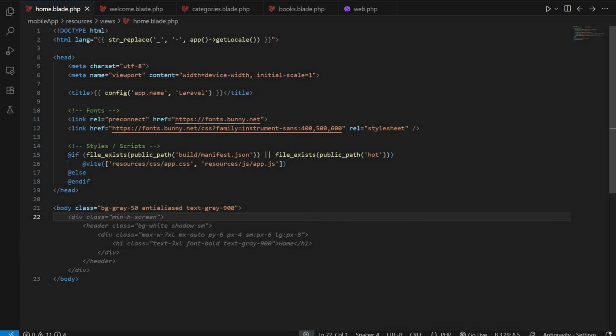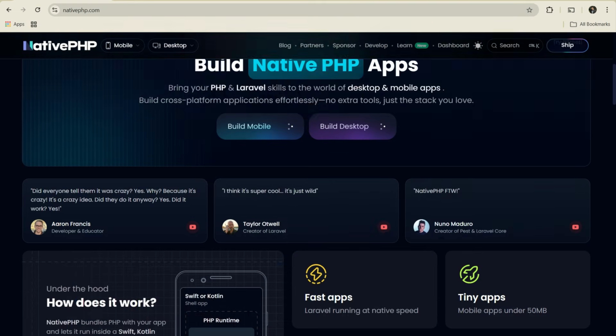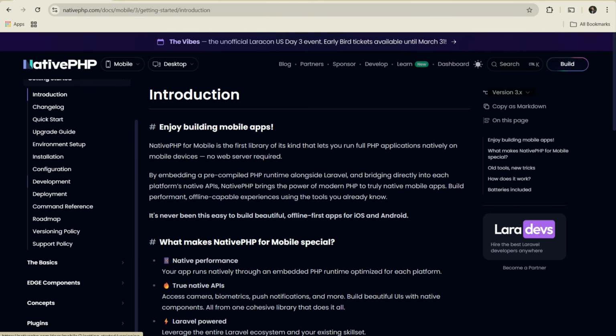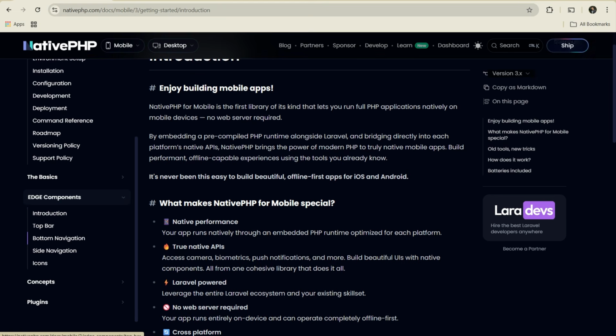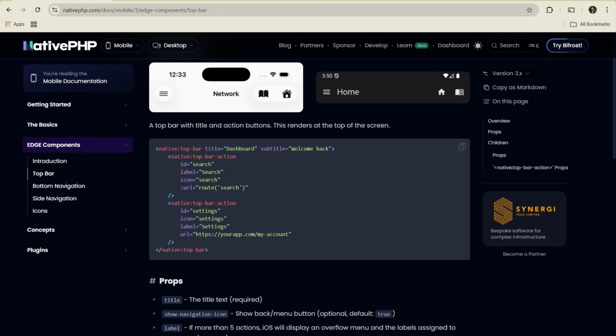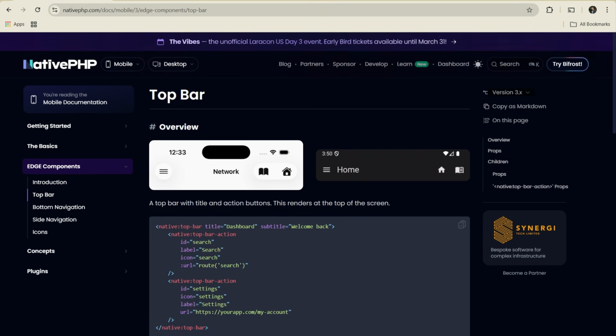And within this, first we make the navigation. For the navigation, as you see here, just go to this Mobile section, Build Mobile, and here we have Edge components, and within the Edge components we have a top bar, bottom navigation, all the navigations here. Okay, so from this you can copy from here as well, and you can write this on your own as well.